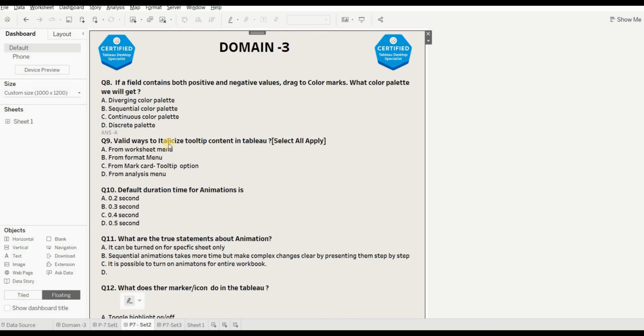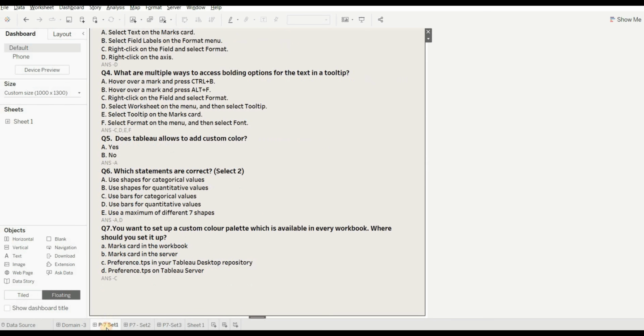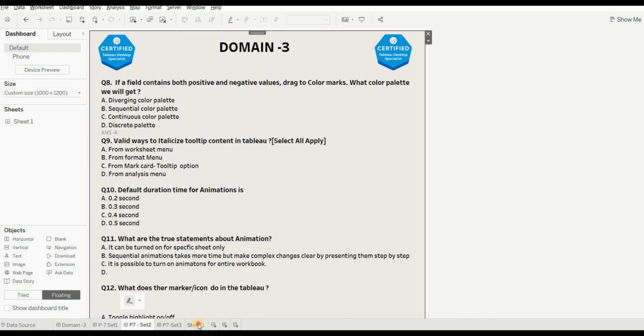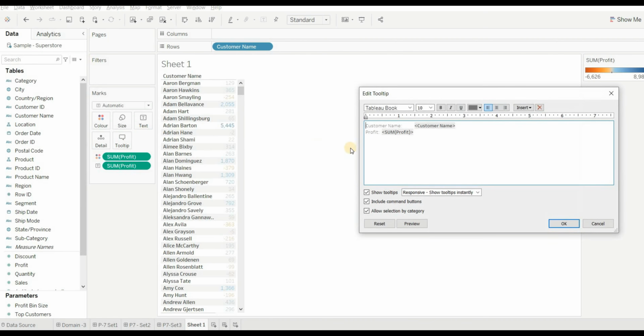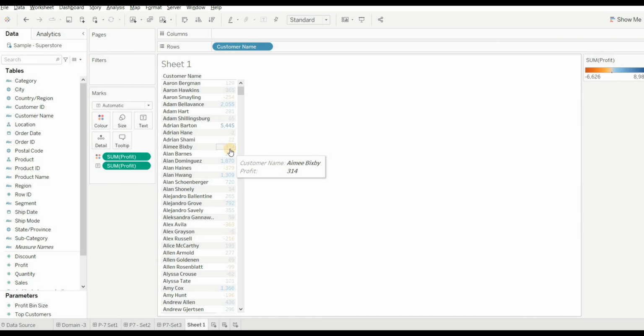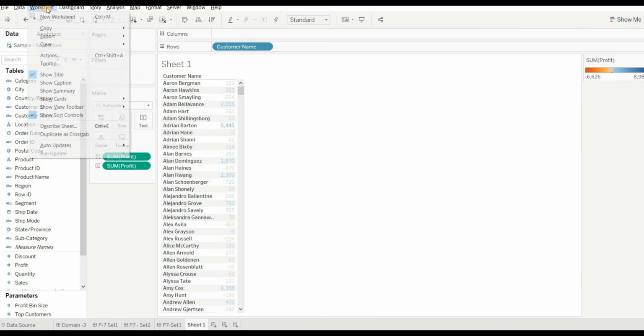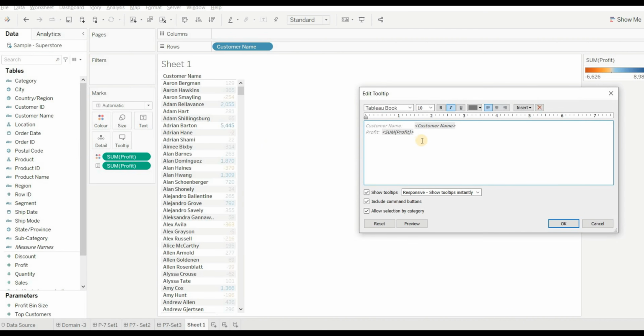Next question is, valid ways to itemize tooltip content in Tableau. Select all that apply. Options are from worksheet menu, from format menu, from mark card tooltip option, from analysis menu. Let's try it. This is similar to the question we tried earlier about bolding the options in the tooltip. First, we can click on the tooltip option, select it, click on this option and click OK. Now you can see this is itemized. Second option is go to worksheet menu, go to tooltip and click on these options.